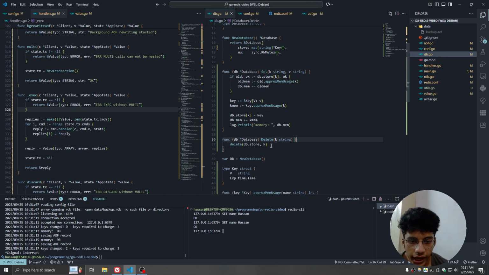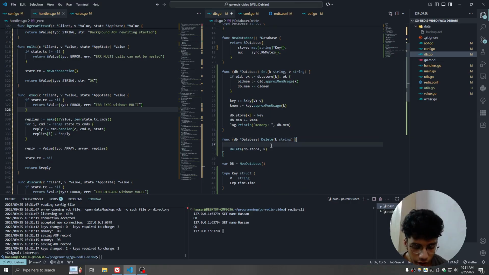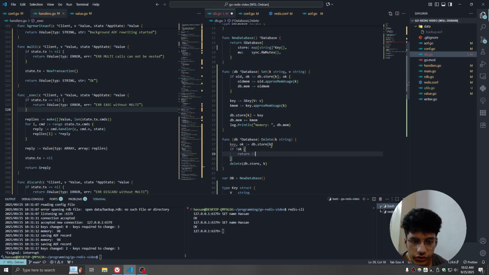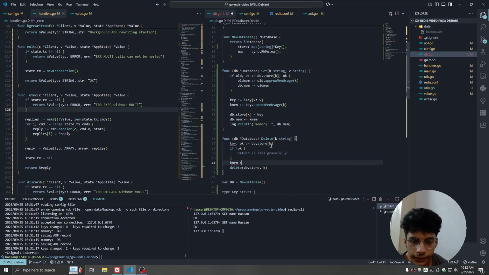First of all, let's just access the key by saying key, okay, db.store and pass in k. Then before actually getting the memory of this key, we need to make sure that it actually exists, and if it doesn't, then just return and fail gracefully. Alright, and then we can say key memory equals key.approximate memory usage and pass in the key name over here.